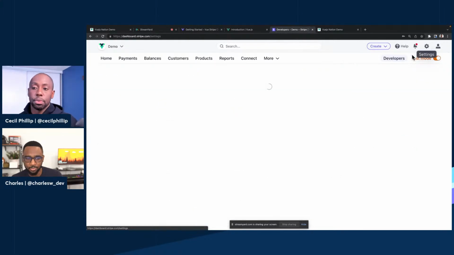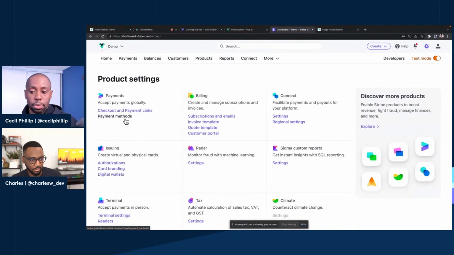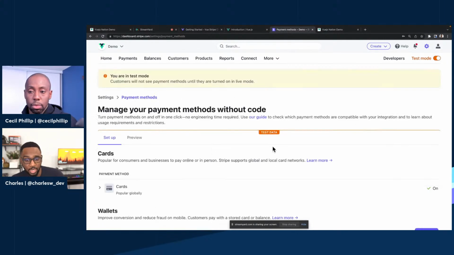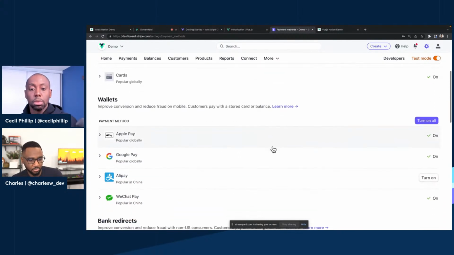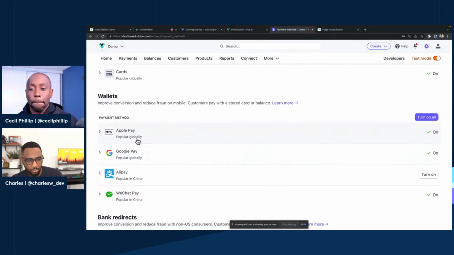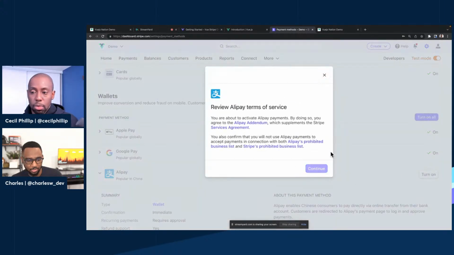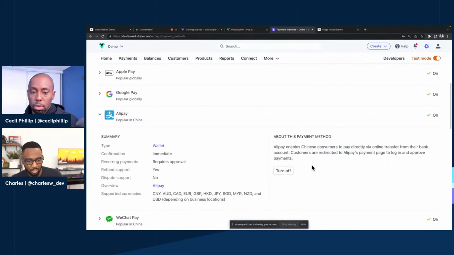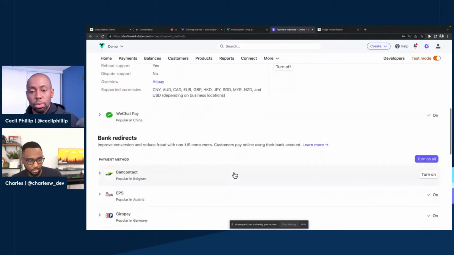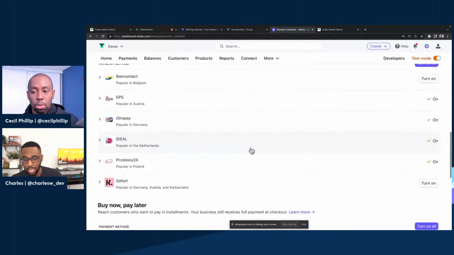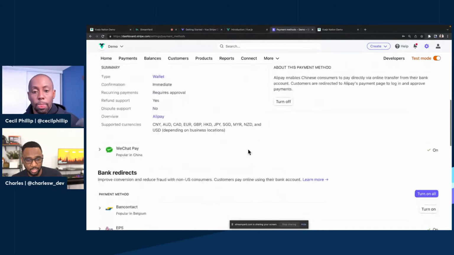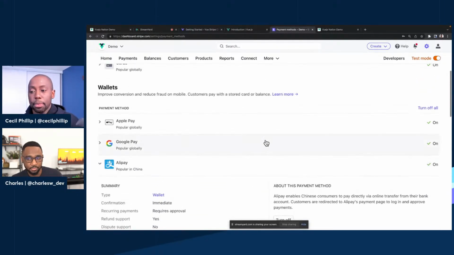So let me hop into settings here. You can actually see them all here. So we got cards, you got Apple Pay, Google Pay, you got Alipay, WeChat Pay. Let me turn this one on. I feel like this one might be in the US. Yeah, this one's in the US. You actually have a lot of different payment methods out here, and they're constantly adding them. So okay, awesome.